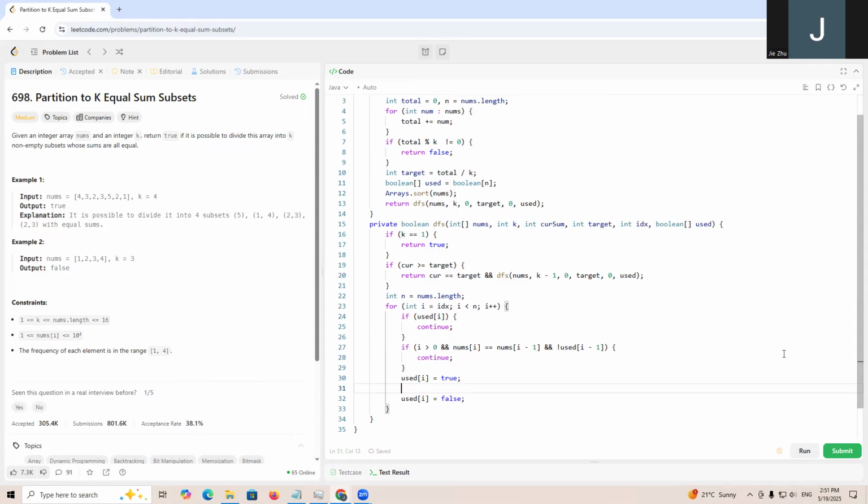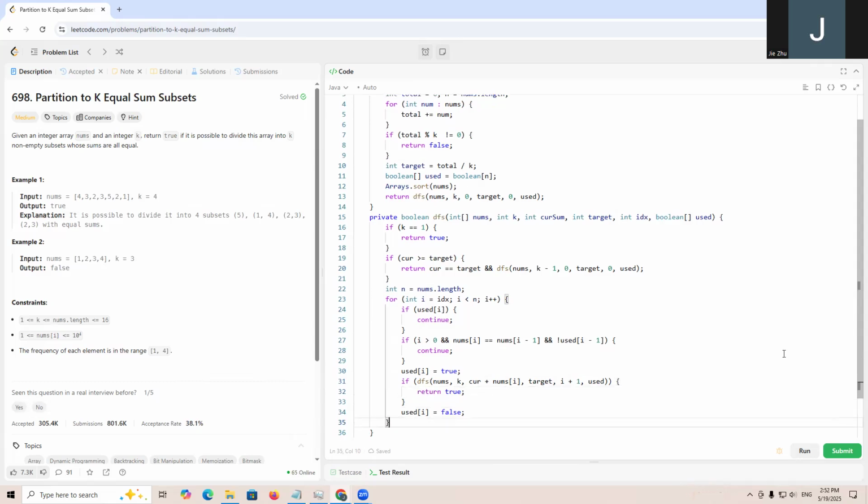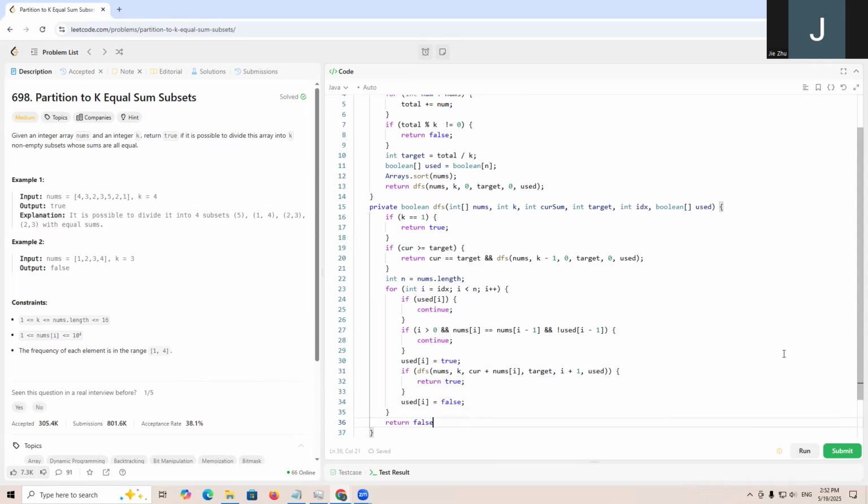So in any case, for example, if we have DFS nums, k, current plus nums i, and target, and we see the next index i plus 1, used, then we need to return true, right? And otherwise, in the end, just return false.